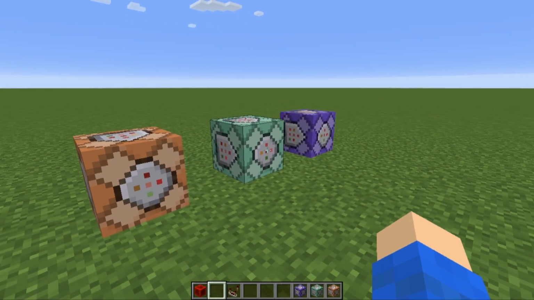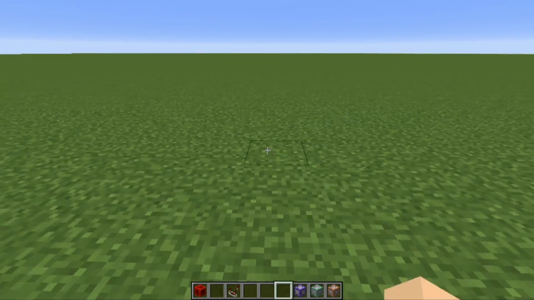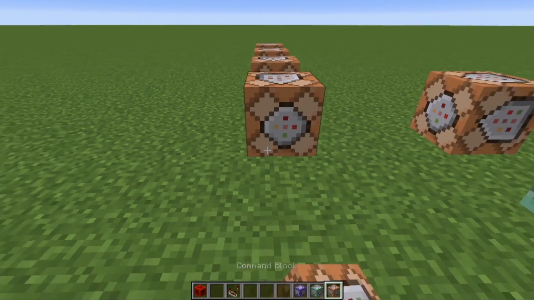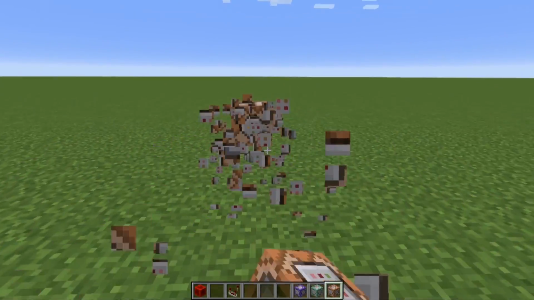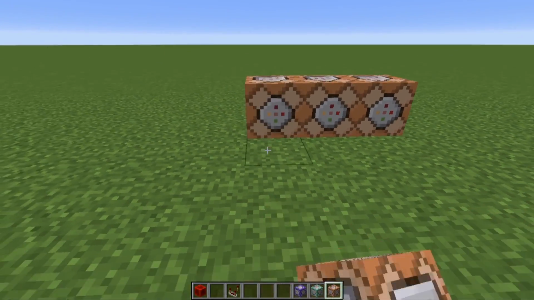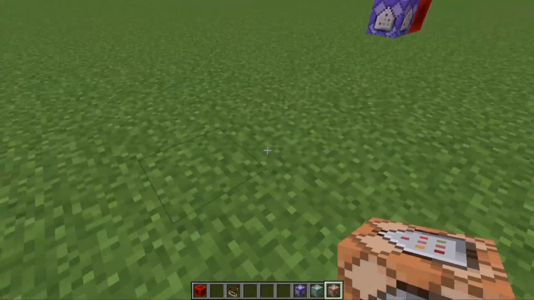Now, that means that basically you can use chains to massively condense your lines of commands. So whereas previously, with just impulses, you had to basically put them together in sort of like that fashion, just chain them together with redstone, or alternatively have them in a big block that you then triggered. Using a chain, you can just have one and then a line of them.